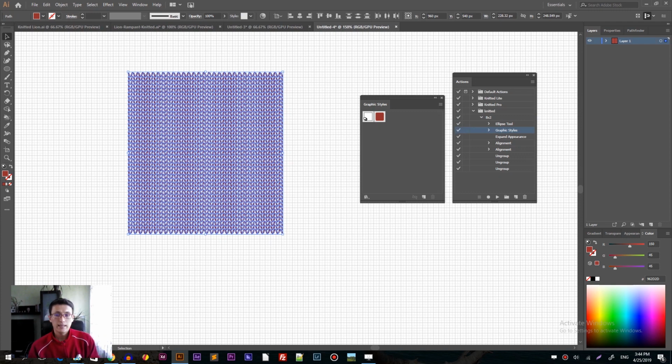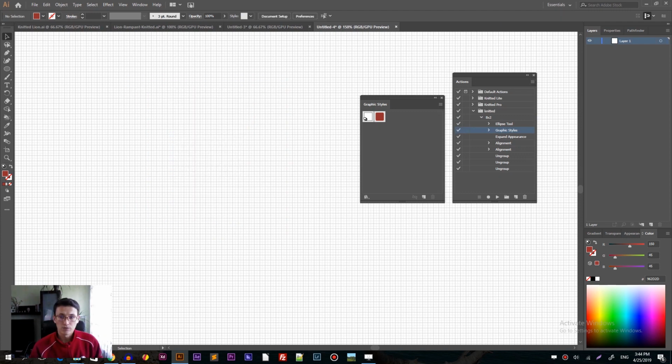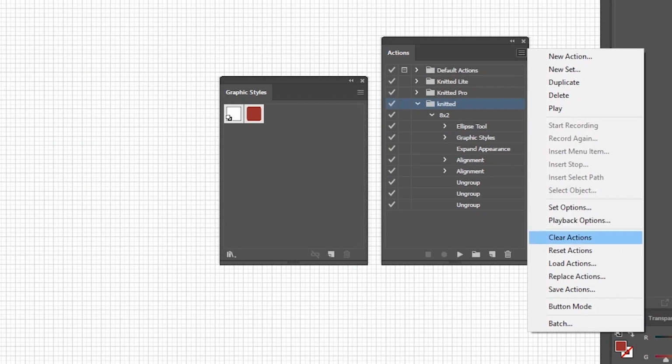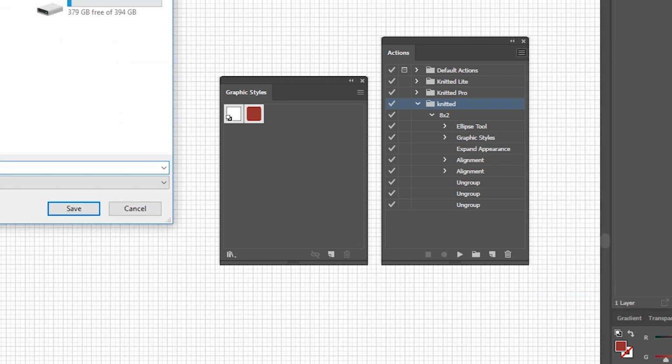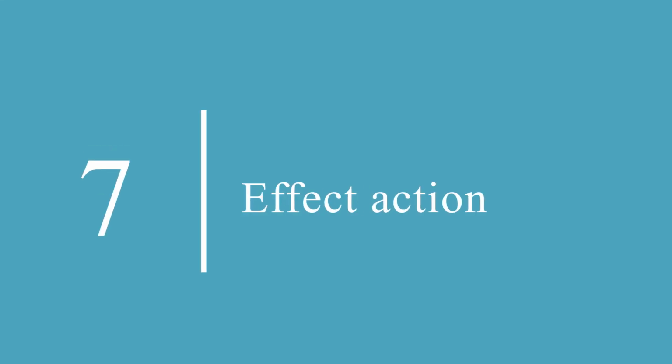Finally, you can save the action. So select your folder, go to the menu again and choose the save actions with the 3 dots, the ellipses, and put it first on the folder and then place it on the default folder.